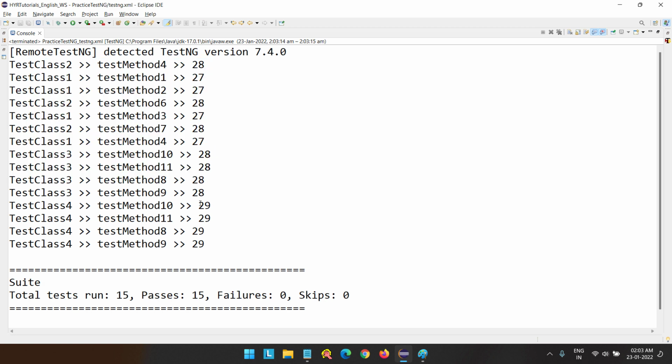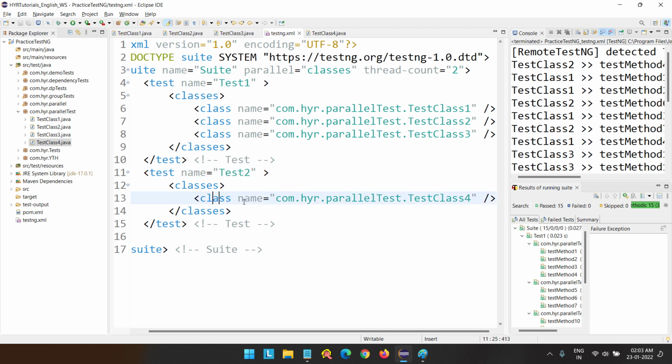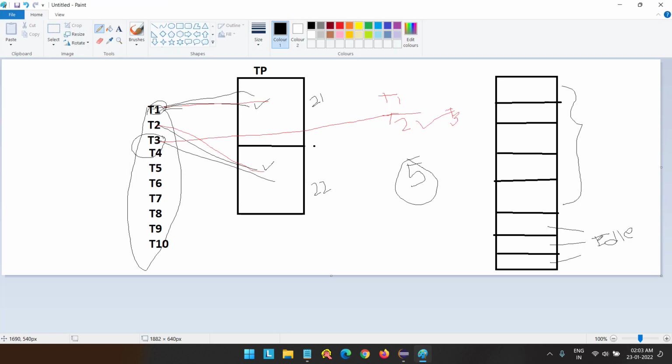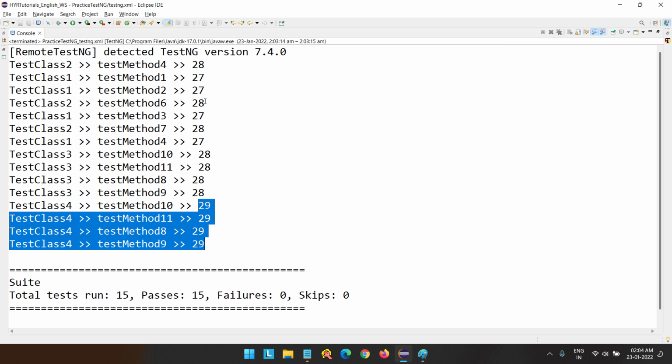And then a new thread is created. Only 1 is used here because actually 2 threads are created, but you are only using 1 thread because you have only 1 class here. The other thread is sitting idle, okay? 2 threads created, but the other one is sitting idle. So this is how you are going to execute your tests in parallel execution mode, guys.